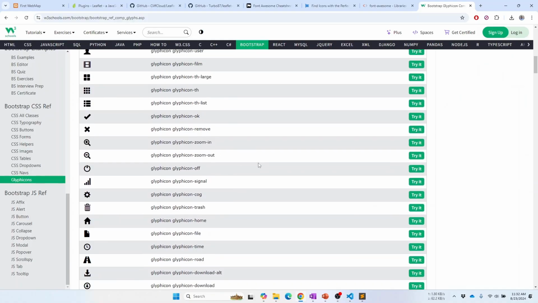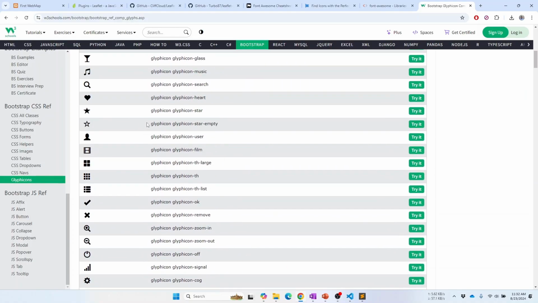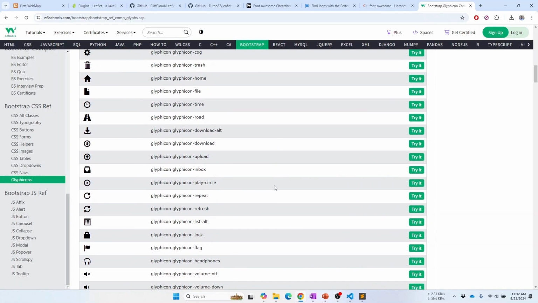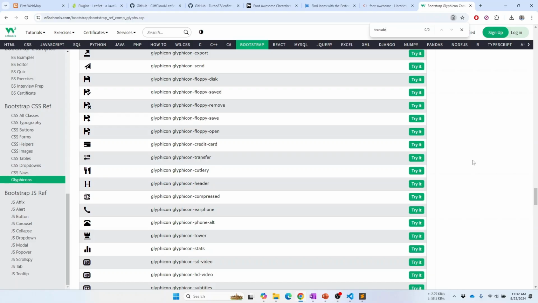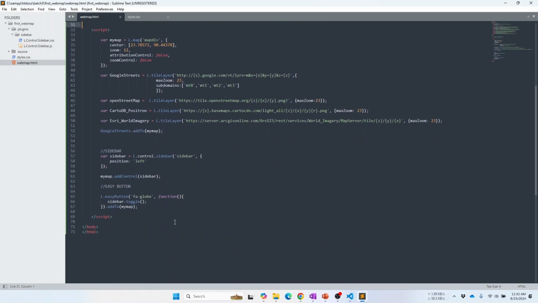You can see that a lot of icons are available here, and each also has a name. It starts with glyphicon and then the star or the heart. So I know which one I need. I'll use the one called transfer. If I search for transfer, I'll use this one, glyphicon transfer. I'll copy that and paste that here.